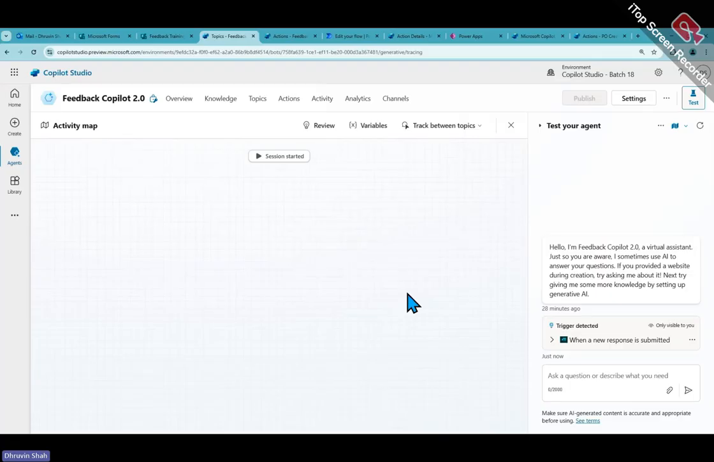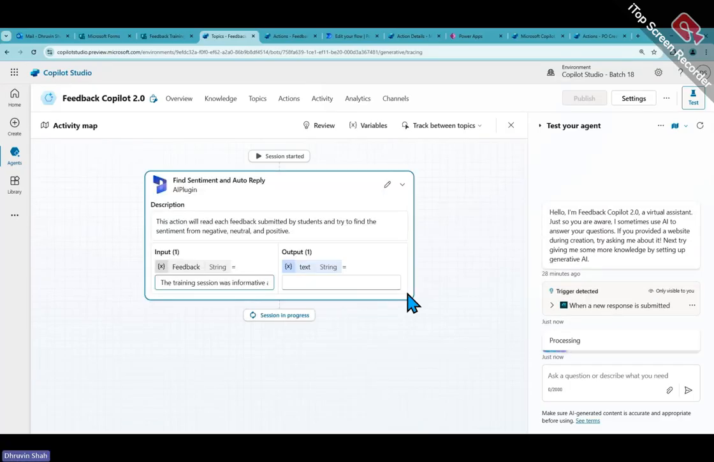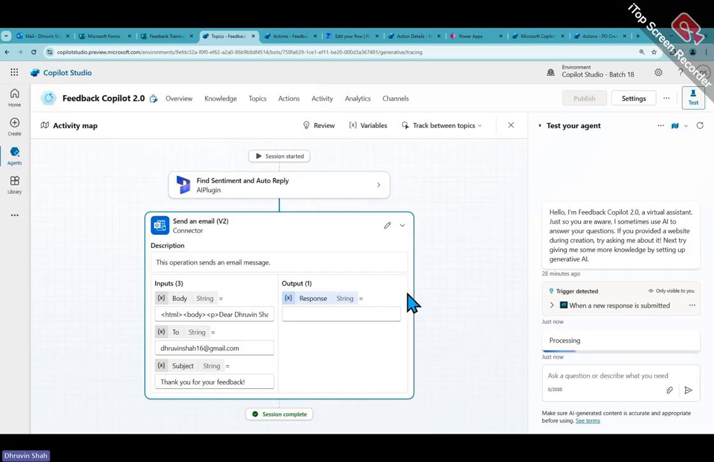It triggered. Let's see what it will do. It will find the sentiment analysis. It's positive. See, and let's see what it will do afterwards. So it is sending the feedback again to Dhruvin. Let's see the mailbox.